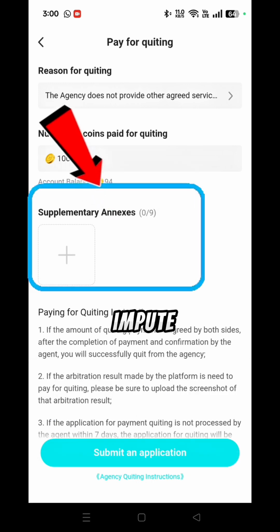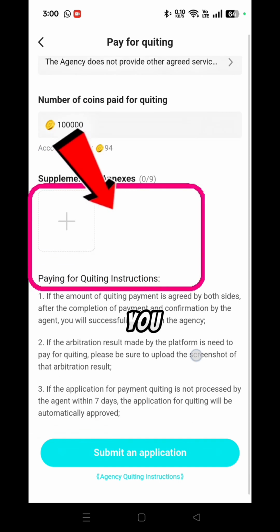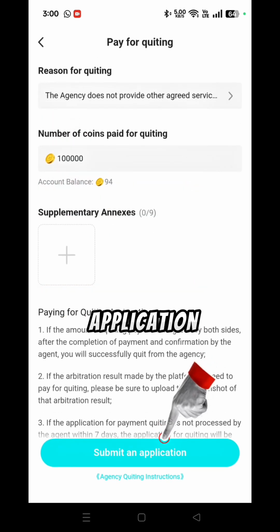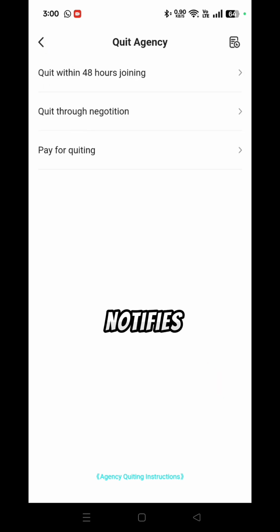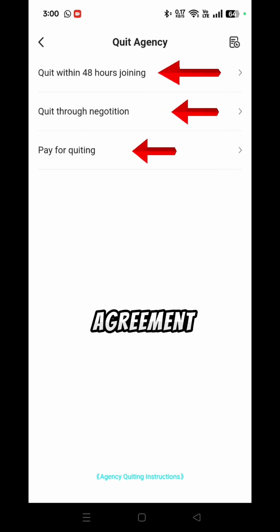So the next thing you need to do is to input a supplementary annex. The supplementary annex is the evidence to show that this is the agreement between both parties, and then you hit on that submit application. And once you hit on submit application, immediately Niki notifies the agent. So I'm just going to show you one practical step, but before that, when all of these processes have failed, I cannot quit within 48 hours of joining, and I cannot quit through negotiation, or I am not willing to pay, or both parties are unable to reach an agreement, or what?